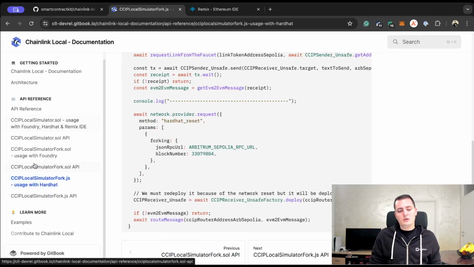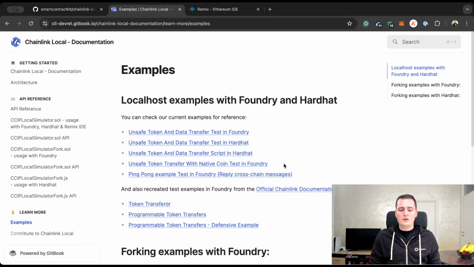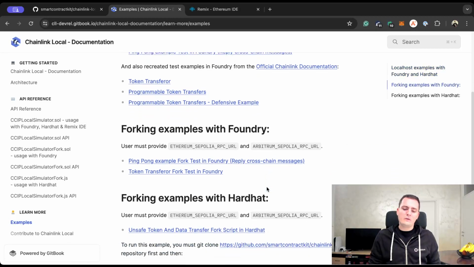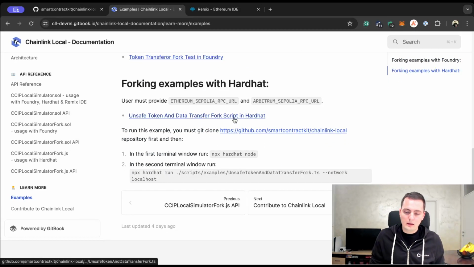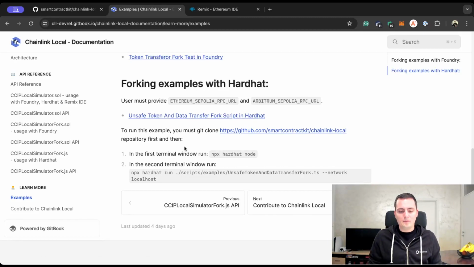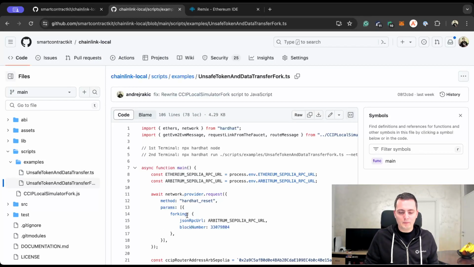The good thing about Chainlink Local is that you have an examples folder over there. So if you go to examples, you can find a bunch of other examples. And here you can see how you can use this example in Hardhat. Again, you will need to git clone Chainlink Local for this one to run. This is how you can run it, but we are interested today in the code itself. So run a node, run a script.